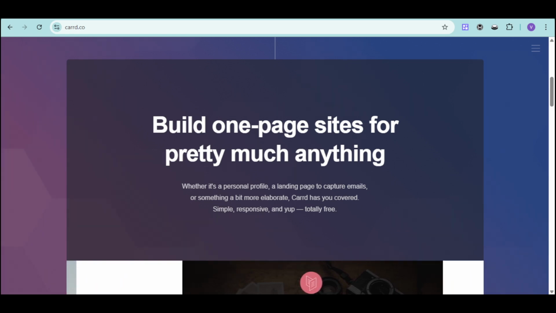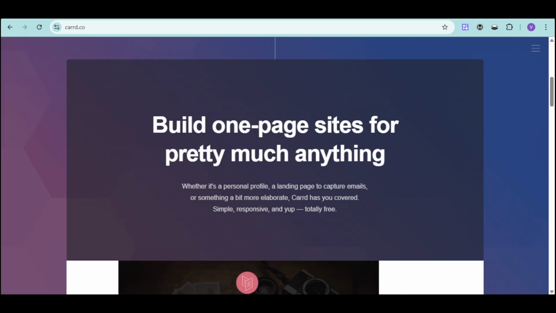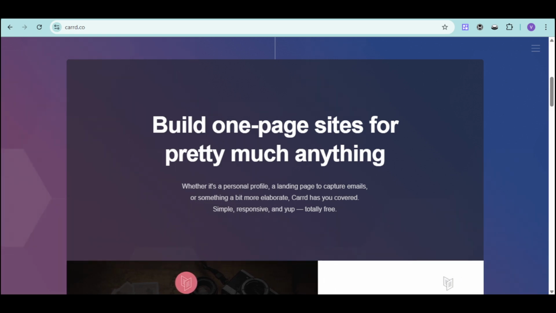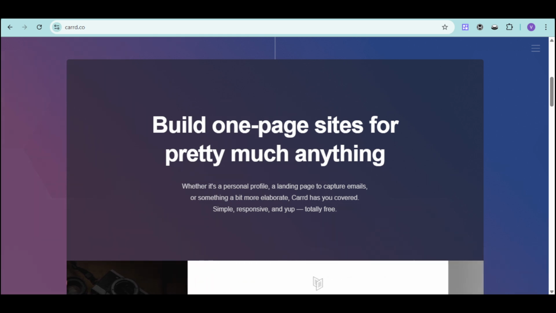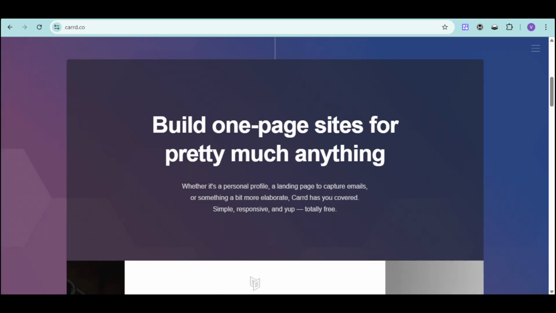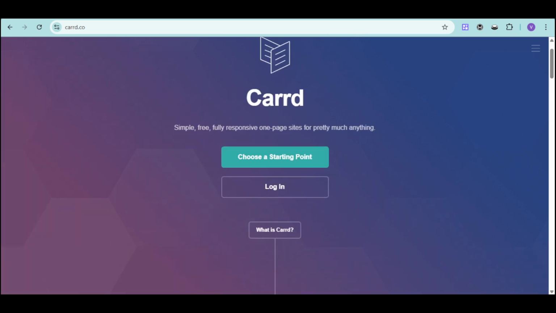In this video, I am going to show you how to build sections in Carrd. In order to do that, head over to their website, which is carrd.co. It is spelled with a double R. From in there, you should be able to see this.